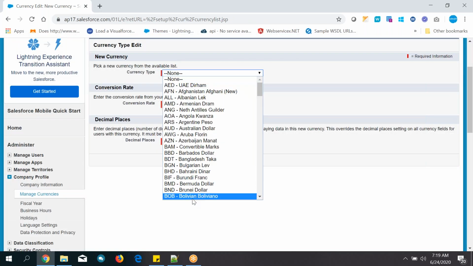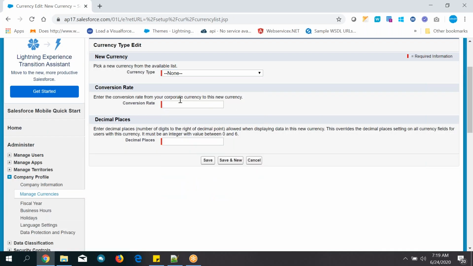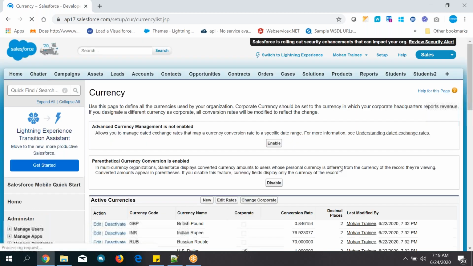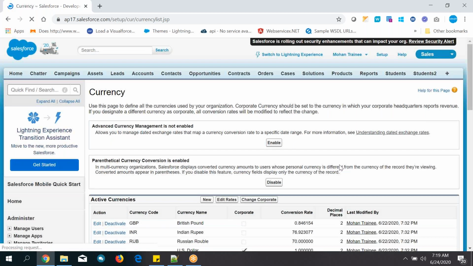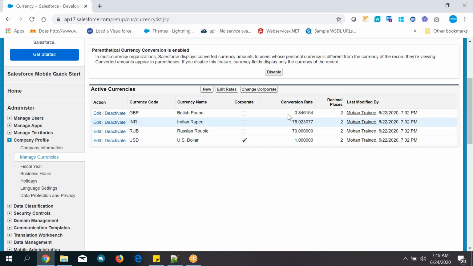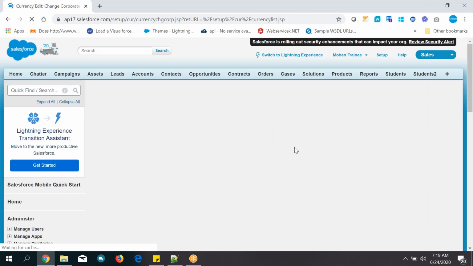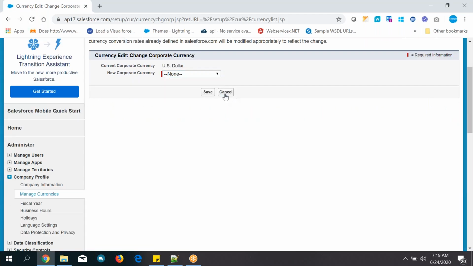By clicking on this one, you can add one more currency if you want. For the currency type, the country currency, you can Google it and get it. And the currency rate with respect to the corporate currency, you can enter, and the decimal places. Okay, and click on the Save button. Once you have saved it, it will be displayed over here. And if you want to change the corporate currency, this is US dollar. If you want to change it to India, you can change it like this also by clicking on this one. So you can select India and change it.